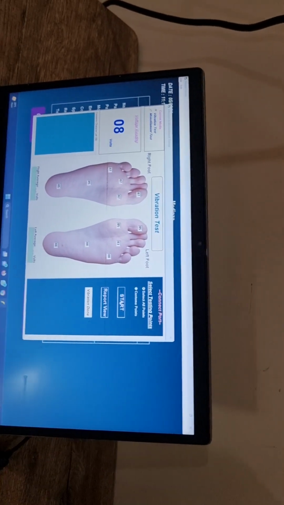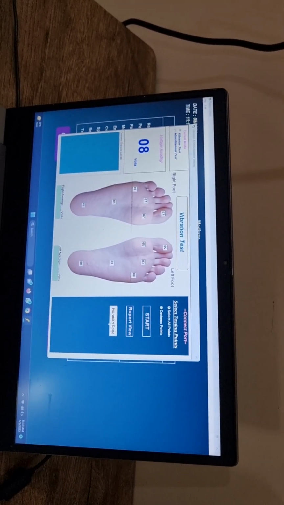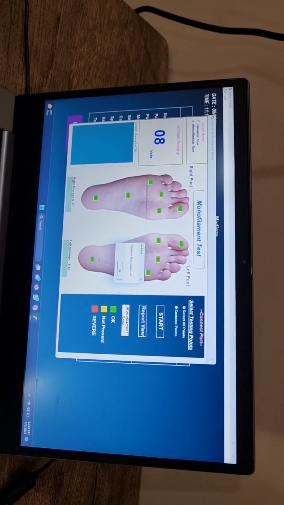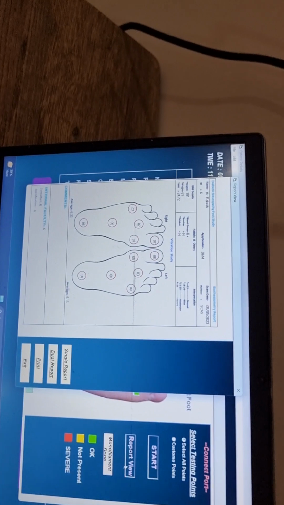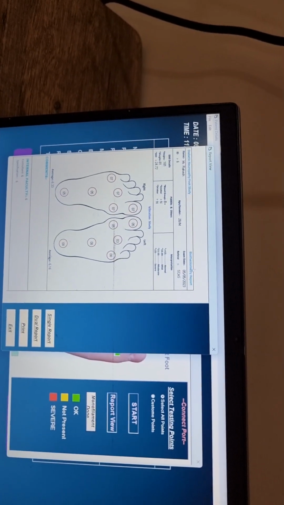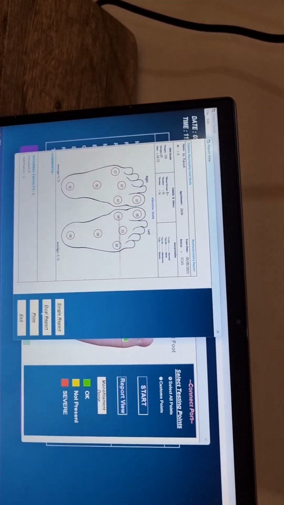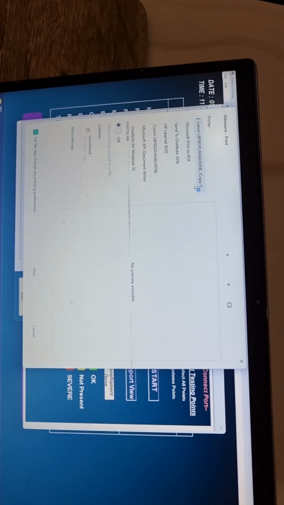After completing the test, we have to click on the vibration done and then report view. And this is a report which is coming from the biothesiometer, and after that we have to click on the print button, and we can directly save the PDF also, as well as we can take the printout also.